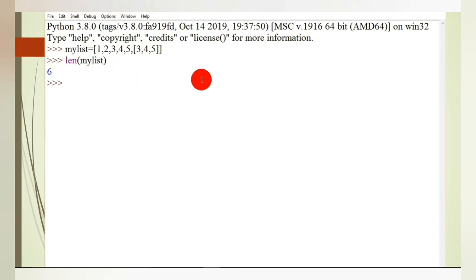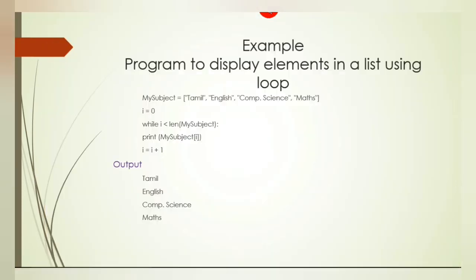Now is it clear? Okay, now we move to the next one. Now you can see the example to display all the elements present in a list. We already know which statement is used for getting all the elements in the list. We use loop statements. Which loop can we use here? While loop. What are the different kinds of loops used in Python? There are two kinds of loop, for and while. In this example we are using a while loop.